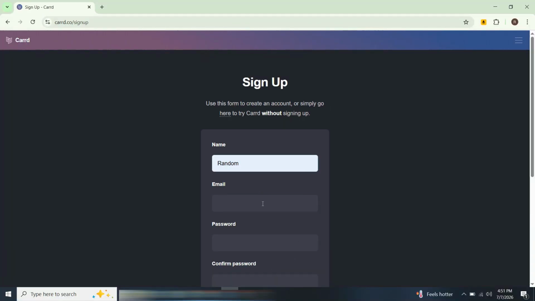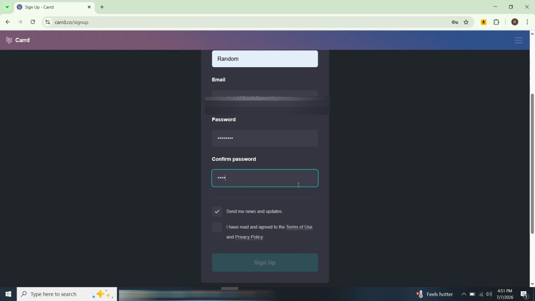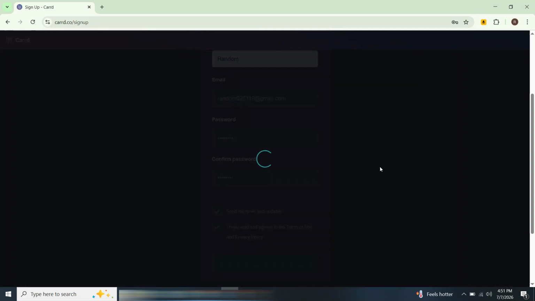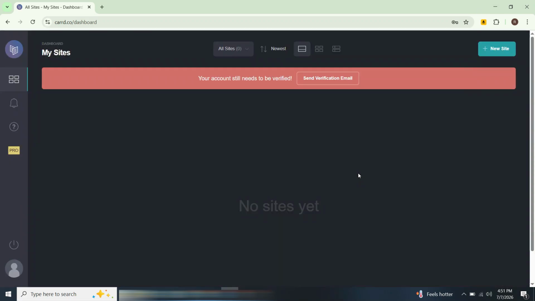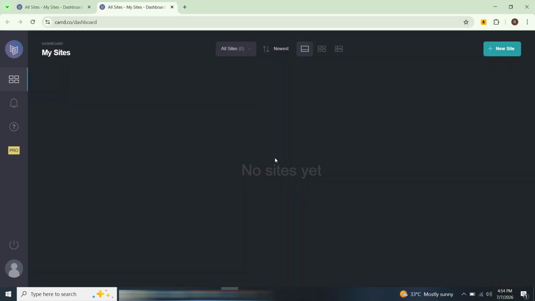Enter your name, email address, and create a secure password. If available, you can also choose to continue using your Google account for a faster sign up process. After submitting your information, Card may send you a verification email. Open your inbox, click the verification link, and return to Card. Once your account is verified, log into your dashboard.